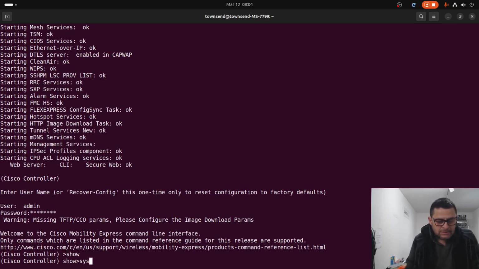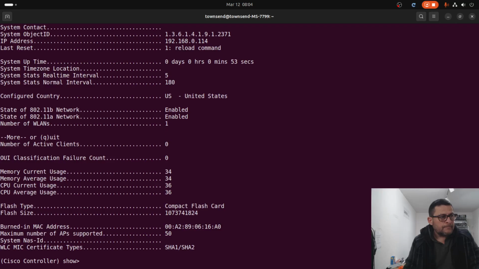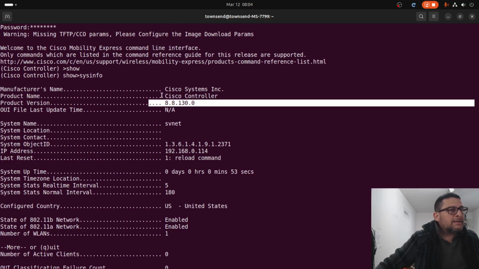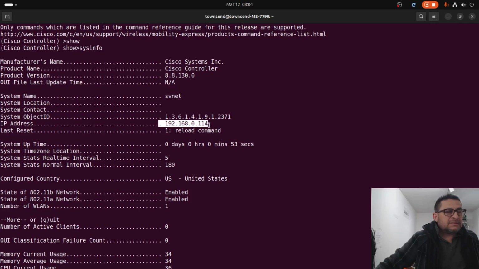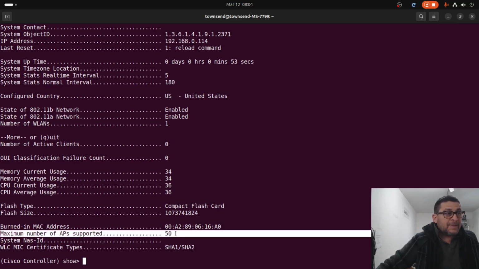Show sysinfo, and there we go. So right here we can see the new image of the unit, which is this one right here. And also I have one IP address right here that was assigned by DHCP. And then what else we can see here is the maximum number of access points supported, 50. So basically that's the number of clients or other access points that can be connected to this virtual wireless LAN controller.